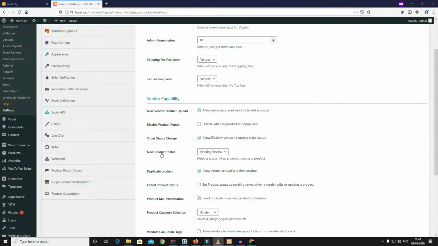After that, new product status. By default, it will be pending review, and make sure it stays on pending review only. Because when a vendor creates a product, the product will not be published automatically. The admin has to approve it. When the admin publishes the product, only then will the product be published. You can change it to publish also, but I highly do not recommend it. In this case, whenever a vendor creates a product, it will be published automatically. They can create bad products also, so it is better to keep the pending review option.